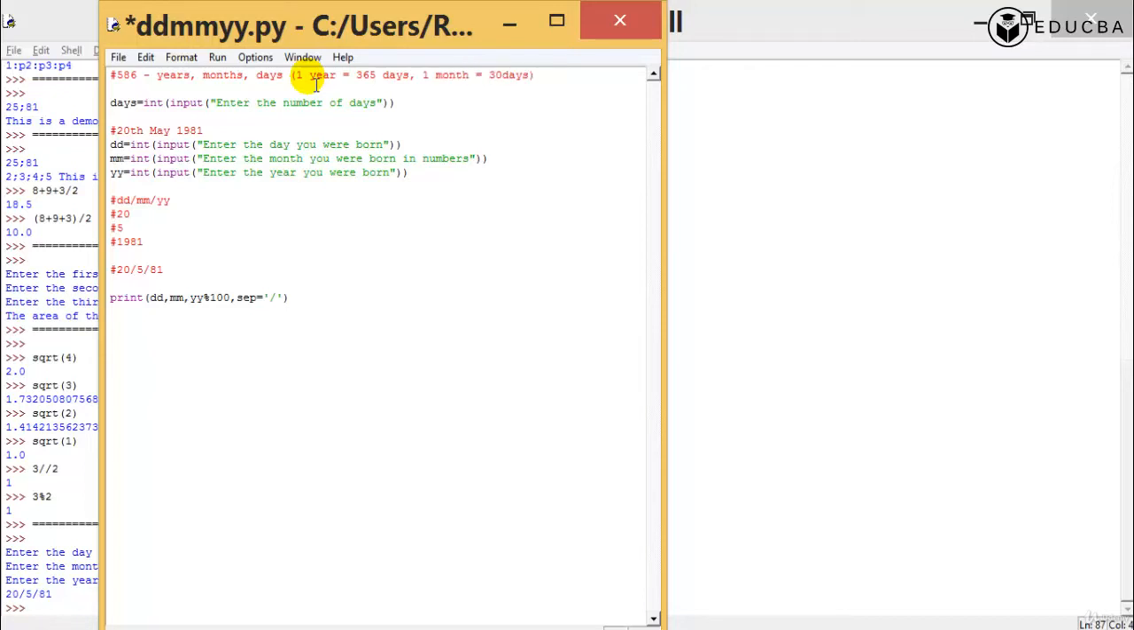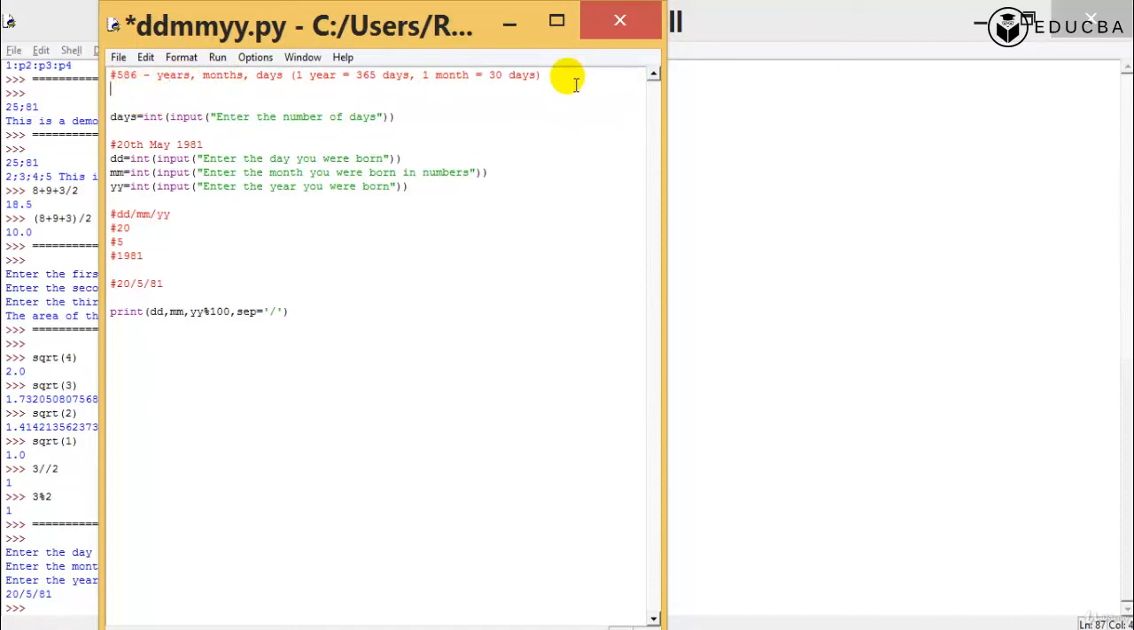So now, what do you need to tell the user? If it is 586, I need to tell him, okay boss, you got 586. What is 586? Can I say it is 1 year, and how many months after that? Which means I need to first find out, so let's make the calculations out here.